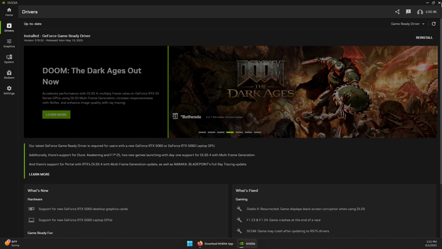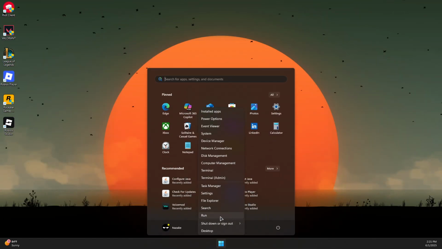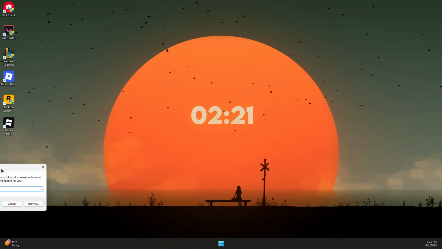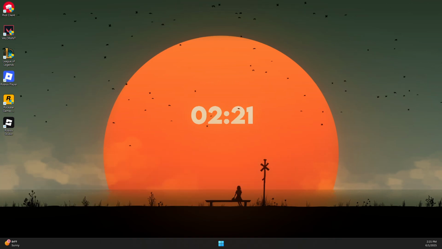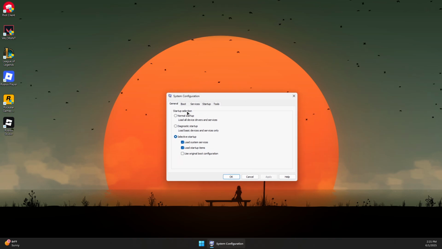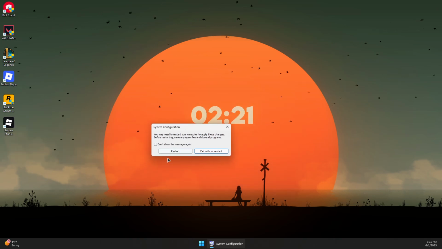Now, if you have the latest version installed, what you can do as well is right click on the Windows Start button, click on Run, and then type msconfig in here and press OK. And that should bring up the system configuration. Now you want to go to the boot section and make sure the base video option is not checked. If it is already checked, you want to uncheck it and then press apply and OK. And that should prompt you to reboot your computer, so you can press on restart.